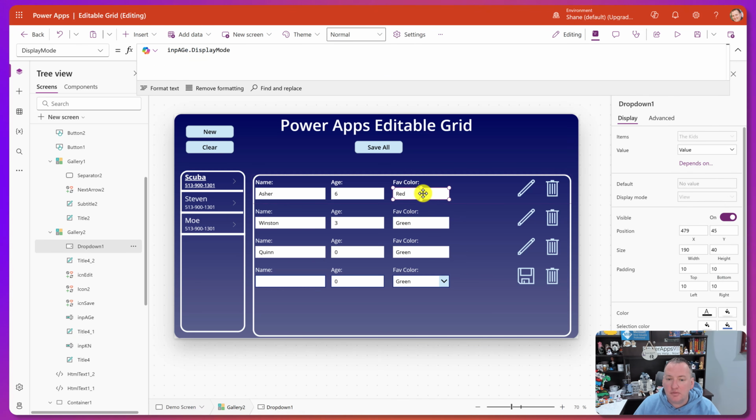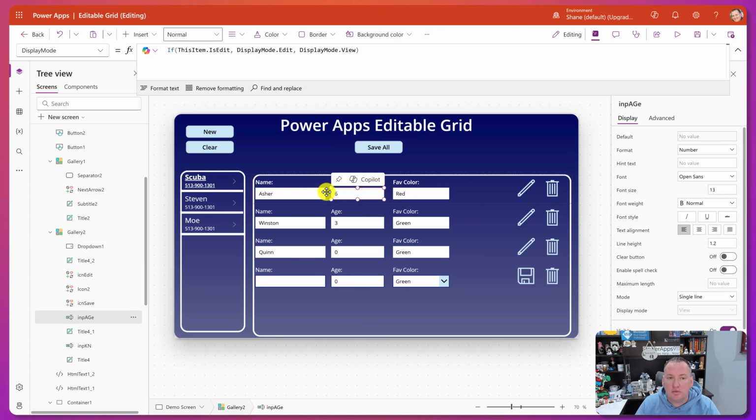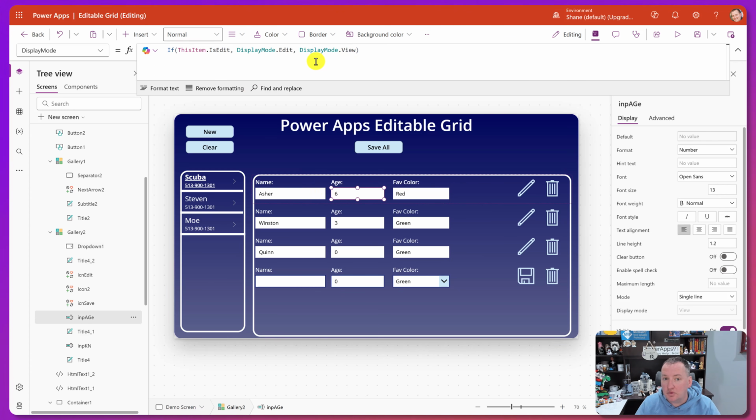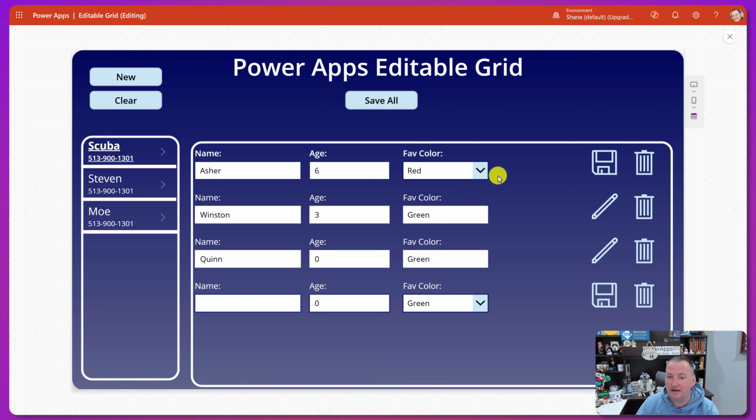The other thing I did was, remember earlier when we were looking at the favorite color, when it was disabled, because they were not in edit mode, it had the little weird grayed out drop down. It didn't look very good. So I went ahead and changed the display mode. These were all set originally to be disabled. Now the display mode is set to view. And so then your drop down looks a little bit more realistic. But then when you say edit, it goes back to being a drop down. And then if you save, it goes.